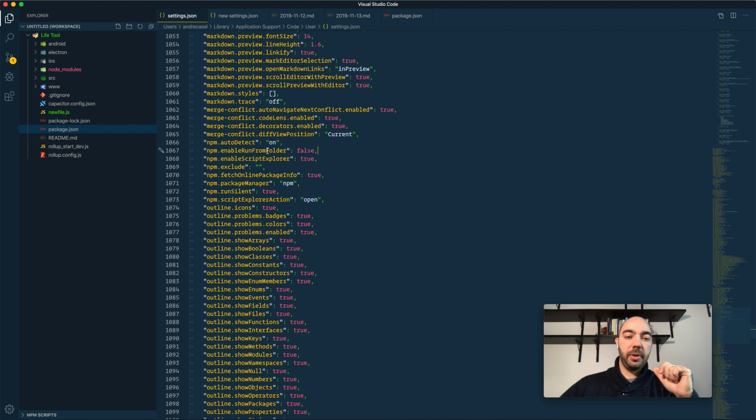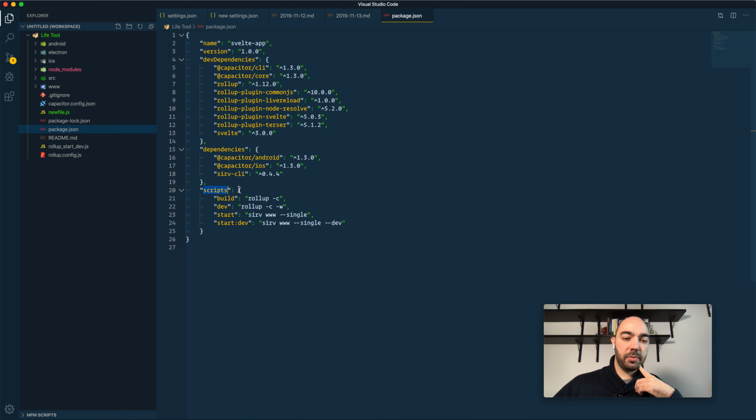Okay, so npm enable run from folder. Enable running npm scripts contained in a folder from the Explorer context menu. So first of all, what npm scripts are we talking about? We're talking about when you have a package.json file and you have the script object. So we're talking about these scripts right here, right? And other automatically detected scripts that VS Code finds if you have automatic detection enabled.